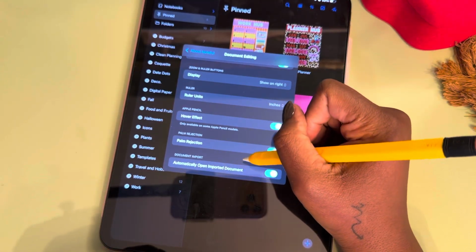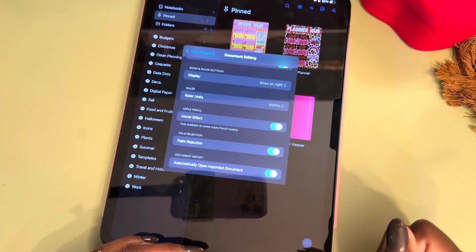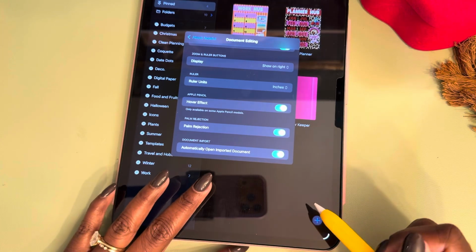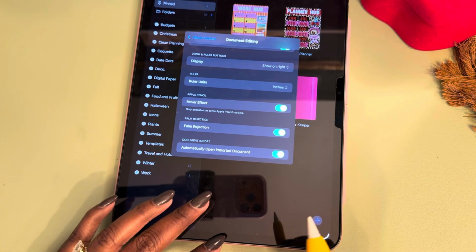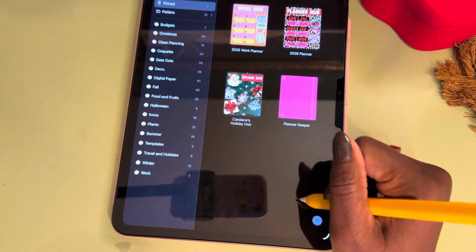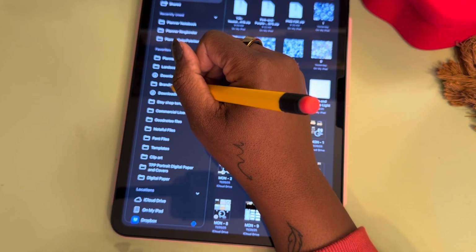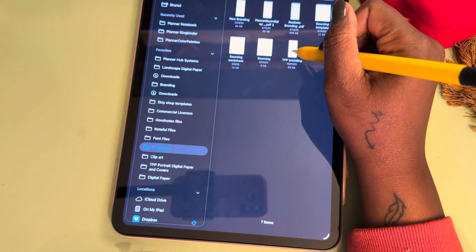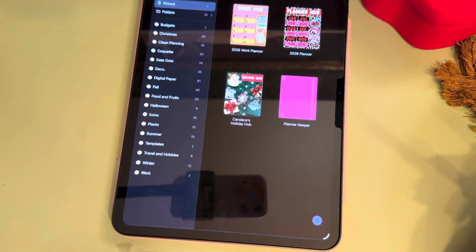And then this one is a good one that I like to keep on: automatically open imported document. So I'm often taking documents from my files and opening them up here. A lot of times it's just, let me see if I can show you. A lot of times it is in my templates. This is my template for my business. So I will go here and hit open.